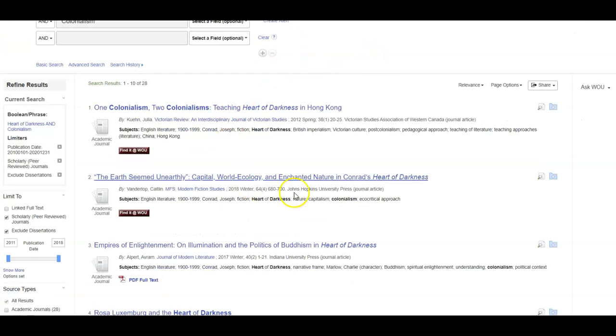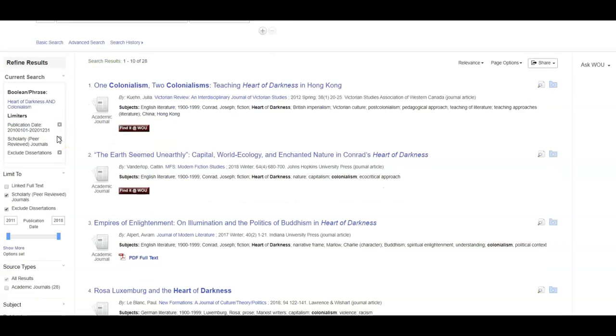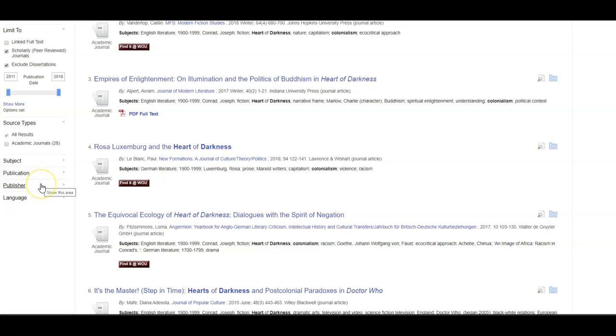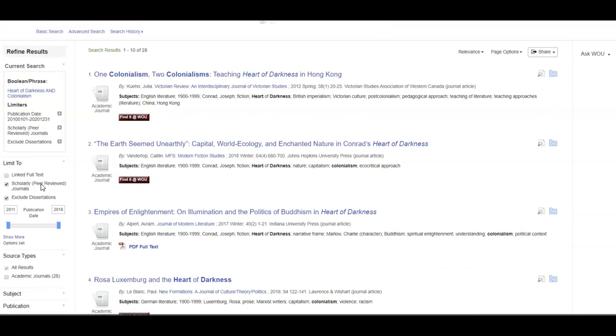And the results will always be in the center of the screen. And if you forgot to do a limiter, or if you want to limit further, you can do so from the left-hand side of the screen. So you can see I have my limiters checked of scholarly peer-reviewed journals, excluding dissertations. I can check or uncheck these options there. I can change the date range. So I can have a variety of different options, which I can limit my searches here.